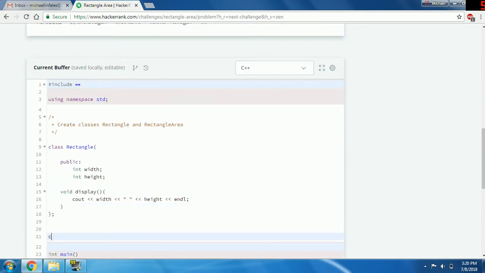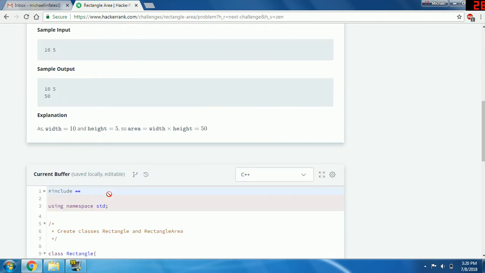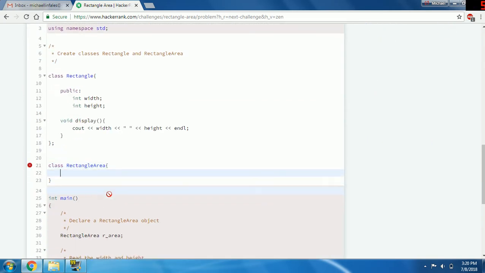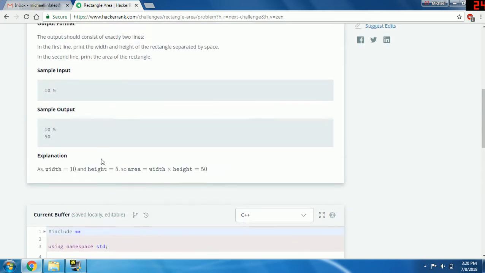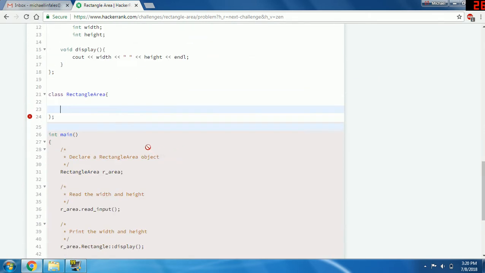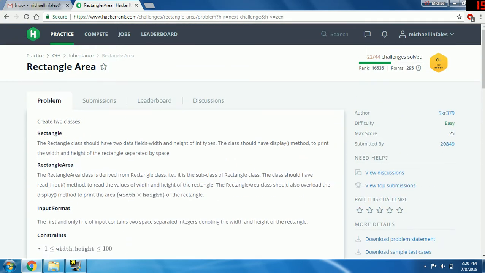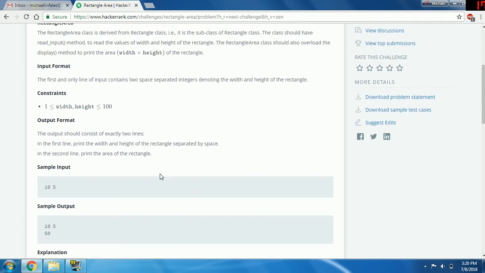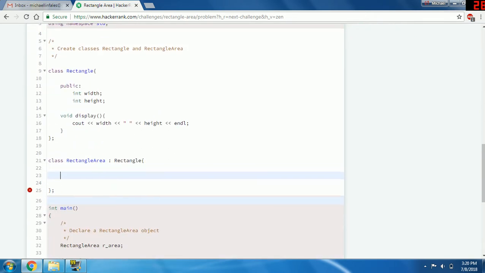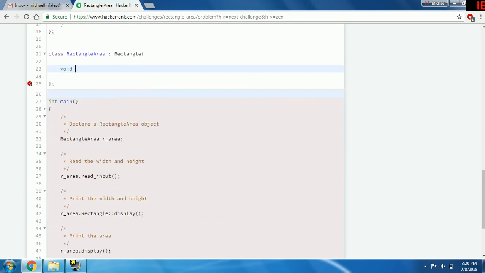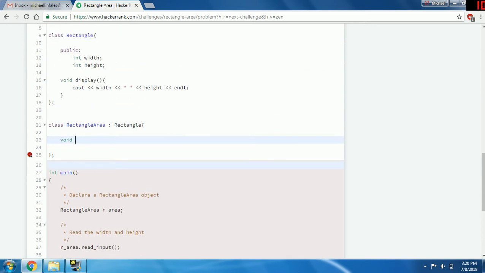Okay, what class should I have now for rectangle area? Rectangle area is derived from the rectangle class, so I need to do this, I think. Is it 1 or 2? I don't remember. I think it's like that. Okay. The class should have a read input method to read in the values of width and height of the rectangle. Okay, so I need a read input. Read underscore input.